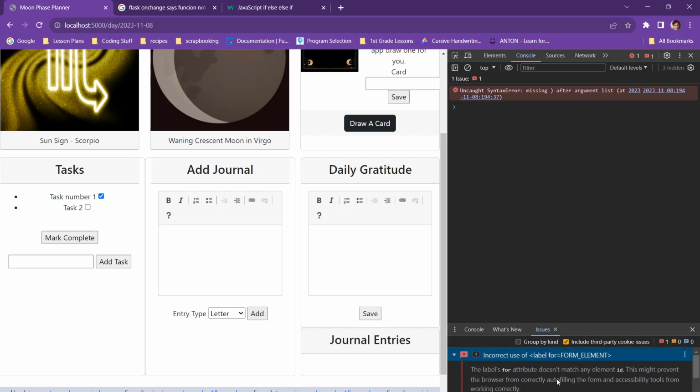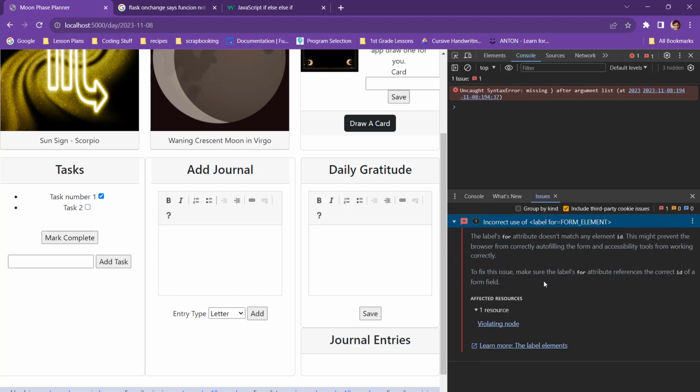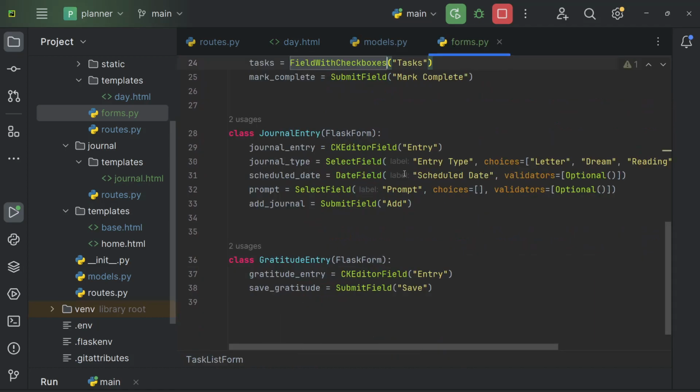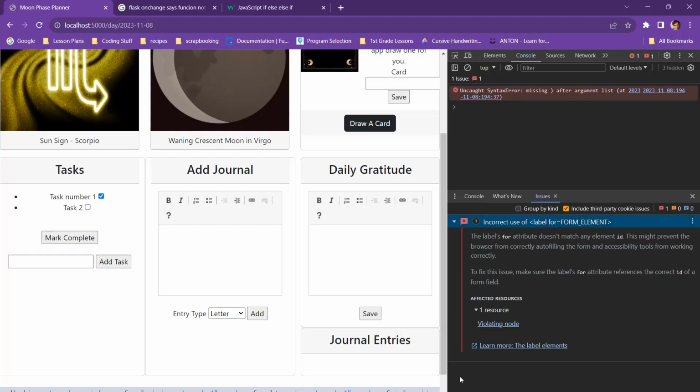Okay. Incorrect use of label for equals form element. The label's for attribute doesn't match any element ID. I don't know what that means. The correct ID of a form field. So what? We've got entry type. We've got schedule, date, and journal type. Or no, prompt. Schedule, date, and prompt.